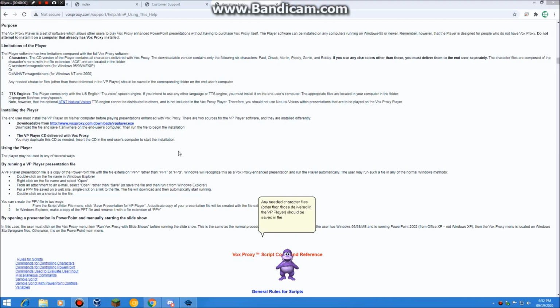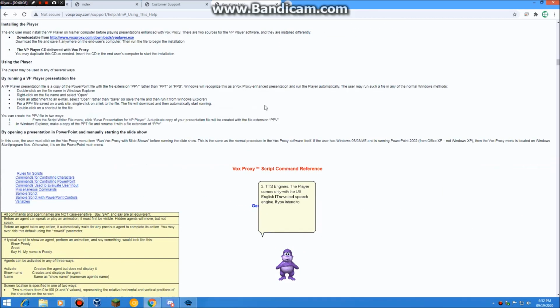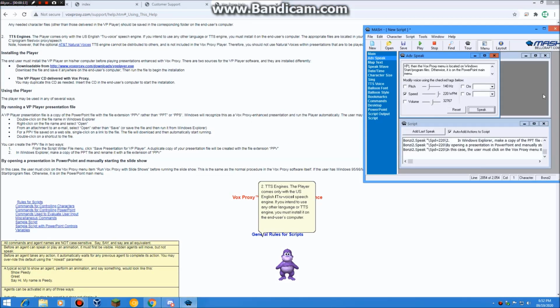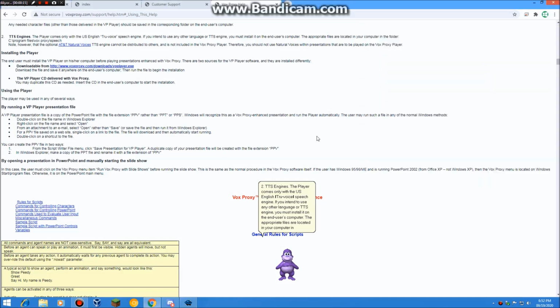The player should be saved in the corresponding folder on the end user's computer. 2. Text-to-speech engines. The player comes only with a US English TrueVoice speech engine. If you intend to use any other language or text-to-speech engine, you must install it on the end user's computer. The appropriate files are located in your computer in the folder C:\Program Files\VoxProxy. Note, however, that the optional AT&T Natural Voices text-to-speech engine cannot be distributed to others and is not included in the VoxProxy player. Therefore, you should not use Natural Voices within presentations that are to be played on the VoxProxy player.